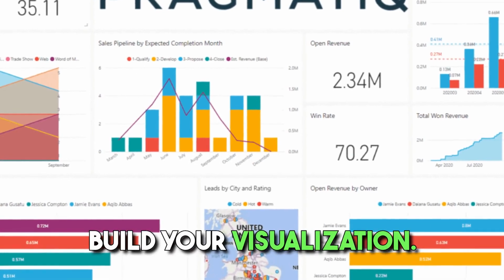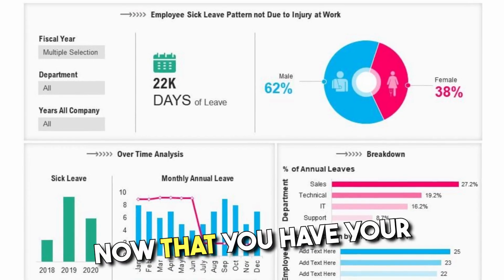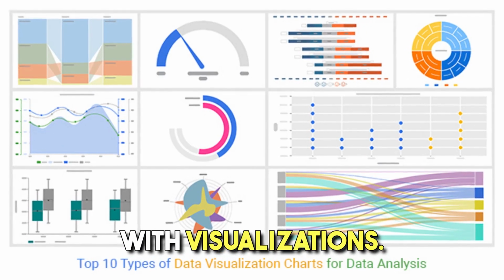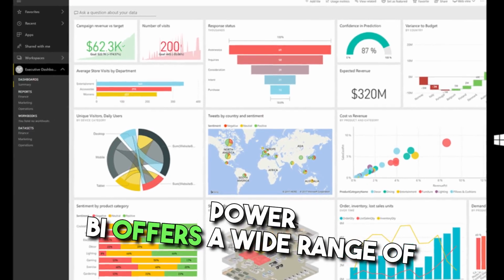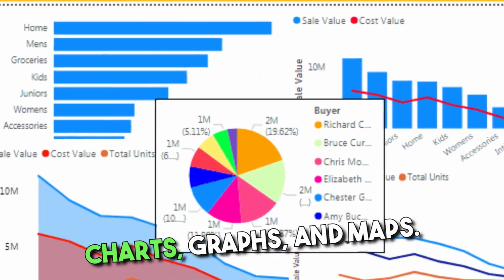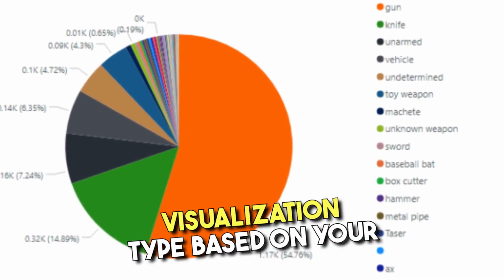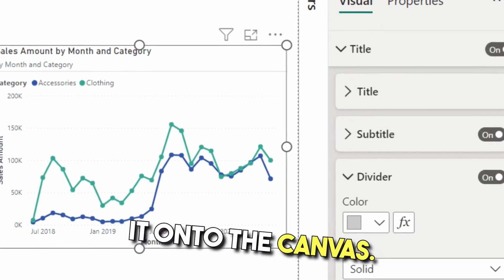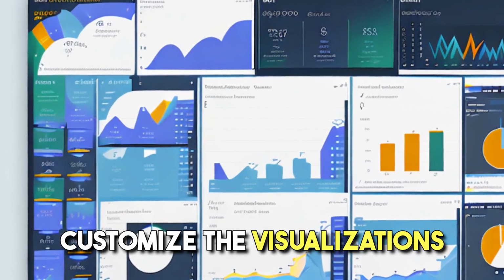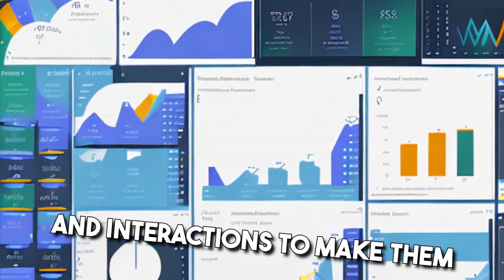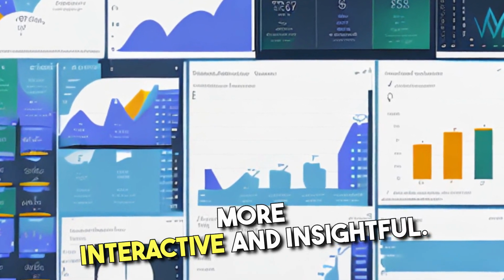Step 5. Build your visualization. Now that you have your data in Power BI, it's time to bring it to life with visualizations. Power BI offers a wide range of visualization options like charts, graphs, and maps. Select the appropriate visualization type based on your data and drag and drop it onto the canvas. Customize the visualizations by adding filters, slicers, and interactions to make them more interactive and insightful.